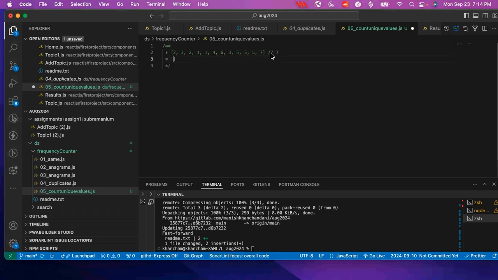The second case will be like this. Let's say we have 1, 1, 1, 1, 1, 2. Though we have 6 numbers, the unique values are 1 and 2, that is 2. There are 2 unique values. There is nothing more than 2. In the first case we had 7 values.